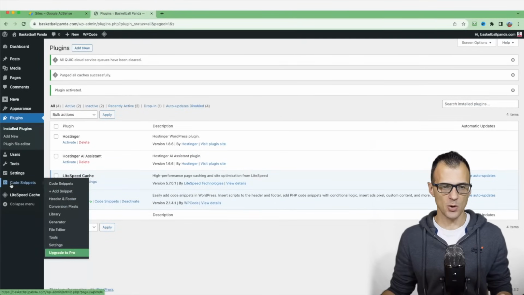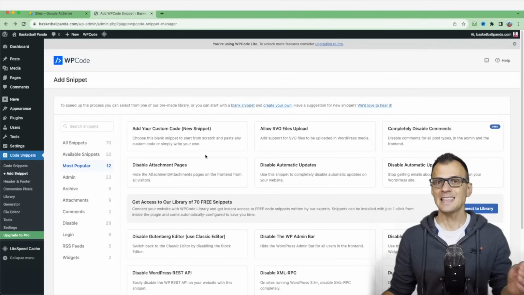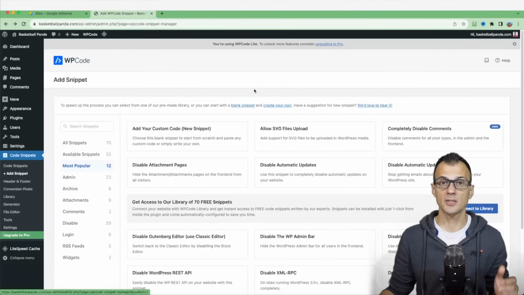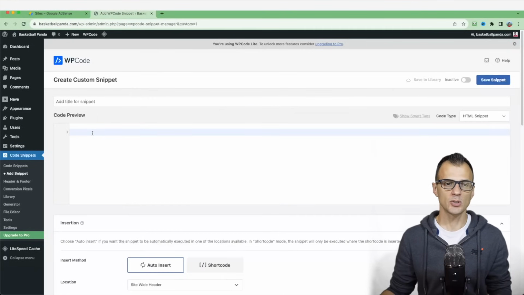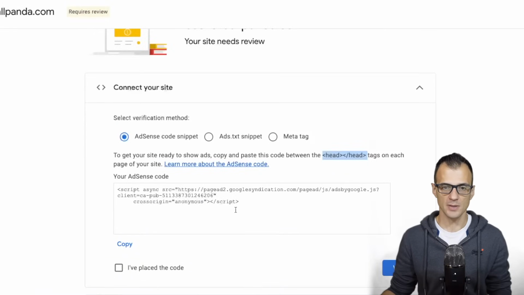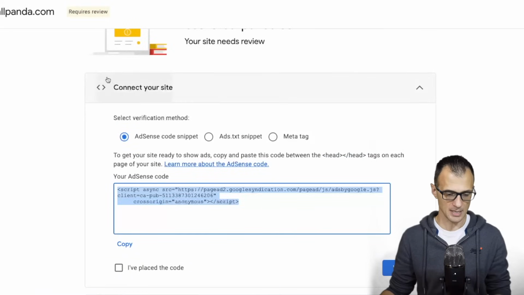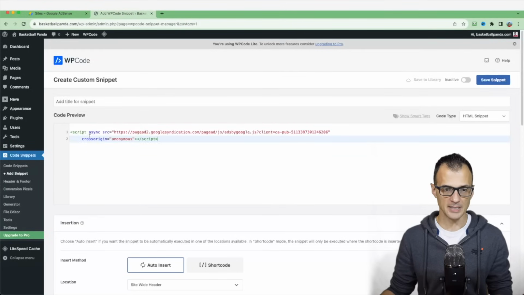And then where it says code snippets, go and click add snippet. And this plugin allows you to add little bits of code into different areas of your website. So over here, add your custom code, new snippet, and this is where you will want to paste the code that we've just taken. So this code from this part of the website, copy it, and then paste it over here.